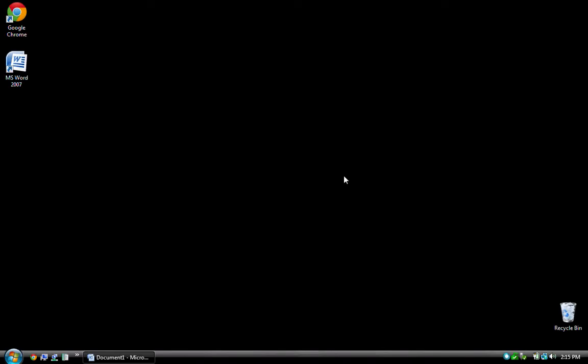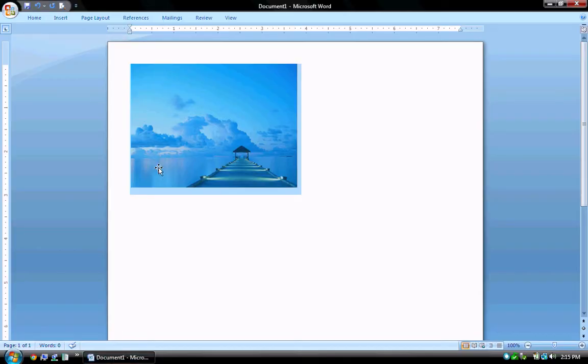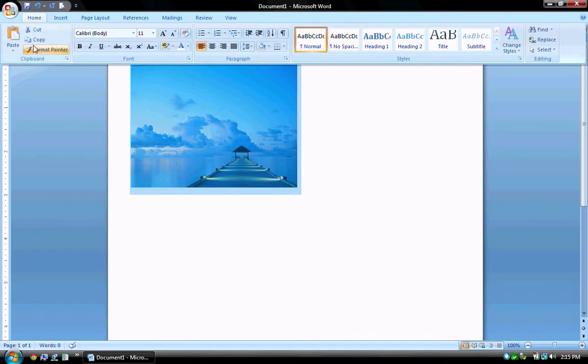To get started, I already have Microsoft Word open, so let me maximize that. Throughout this video, I'll refer to tabs, groups, and buttons. We can see the tabs across the top of the page here. We have a Home tab, Insert tab, Page Layout tab, etc. As I click on any of these tabs, the ribbon comes down and we can see the various groups.